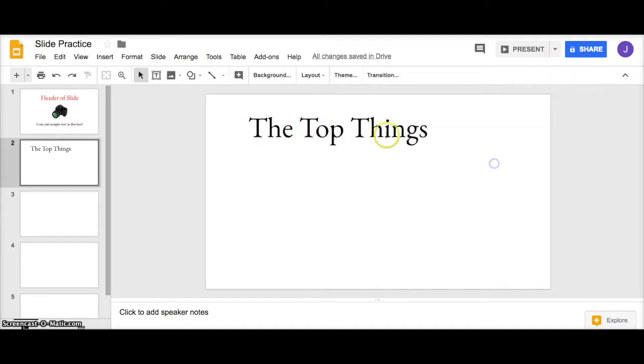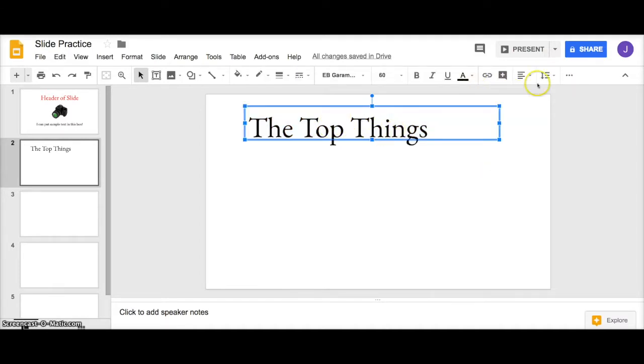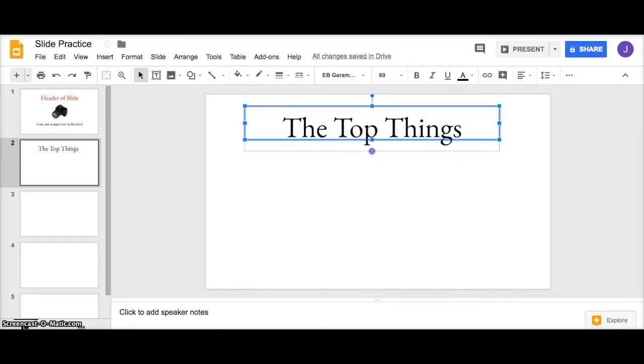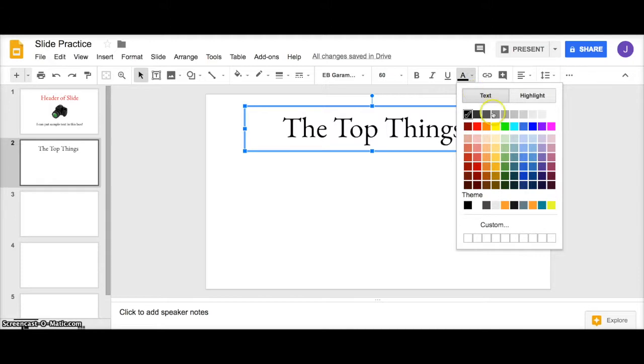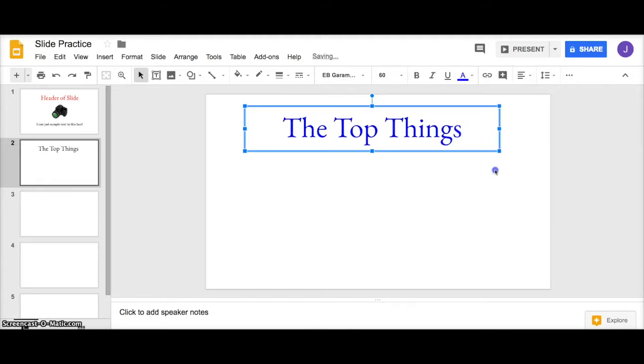Now, remember what I said. You don't have to highlight it now if you want to do the alignment. So I'm going to come over here and we are going to center it. I'll bring this down just so it looks a little better from my own mind. And then we are going to change the color of that text. Let's make it, this time we will make it blue.